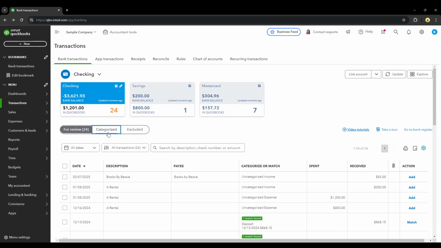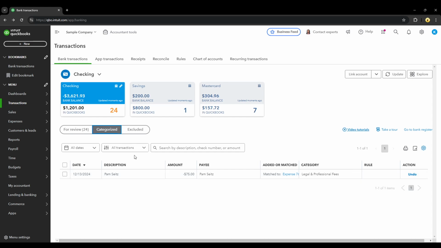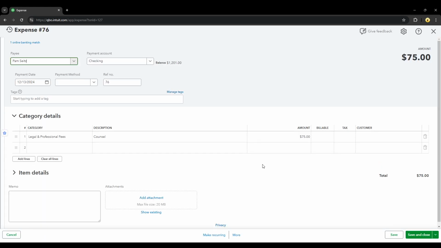Now, if you didn't like that transaction, if you feel like maybe you made a mistake, you can go to Categorize and you can undo that. You can also look to see what was matched here. Again, we looked at this earlier. But that's all matching is.